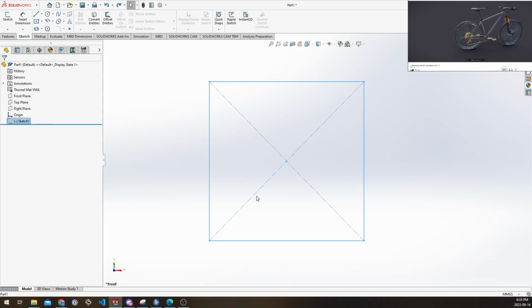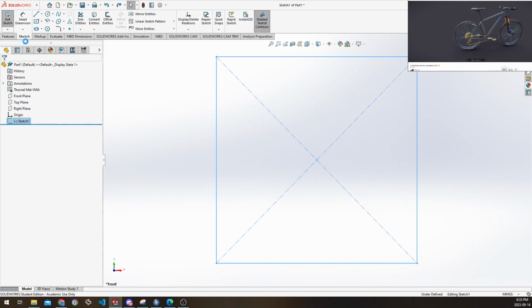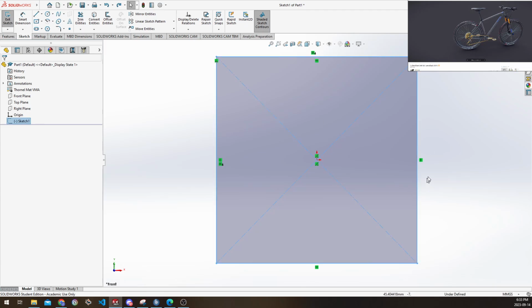If you ever leave a sketch by accident, like I did by clicking there, you can always just double click back in. Oh, I guess that doesn't work anymore. Or you can click sketch back at the top and it'll pull you back into your sketch.